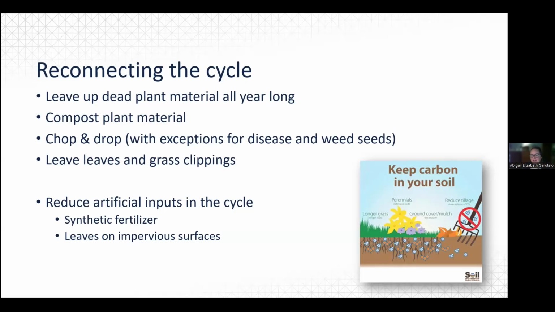And then same thing with leaves on impervious surfaces. This creates what's called a phosphorus tea. If we leave leaves on the roadside, in the street, or on top of our stormwater drains, that could create an influx of nutrients in our streams that causes a lot of challenges down the waterway as well. So keeping that in mind.